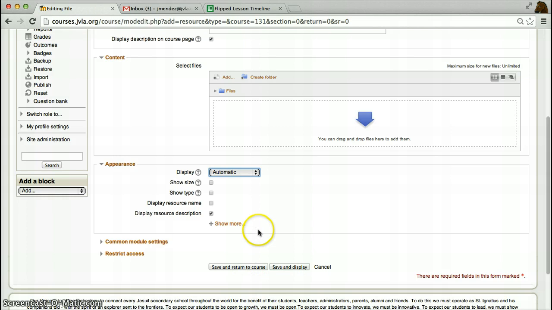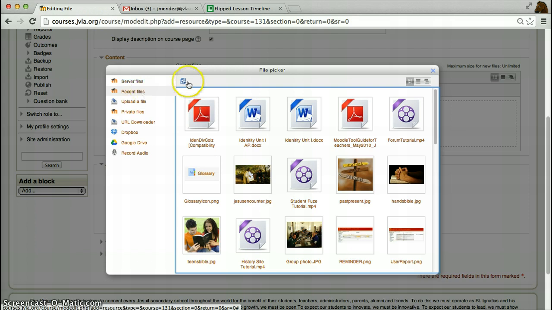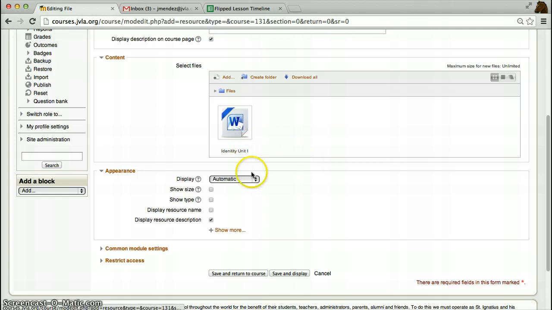Since I haven't added a file, let me do that now. I'll go ahead and look at some of my recent files. And I had a document here that I could use. I'm going to select this file. It shows up right away, automatic, so it automatically downloads. And I'm going to go ahead and save and return to course. And as you can see, my new file has been uploaded to my course site.